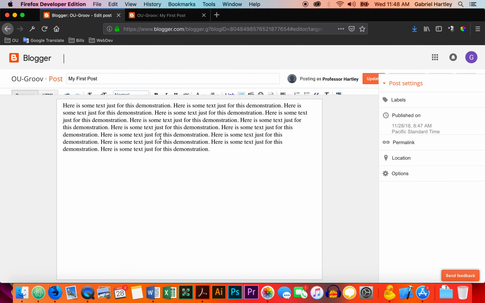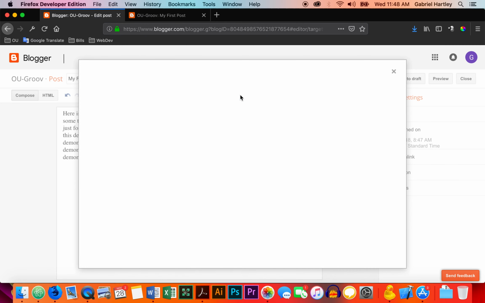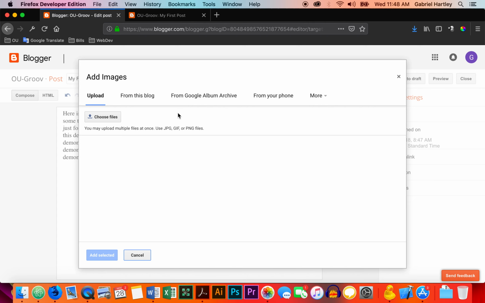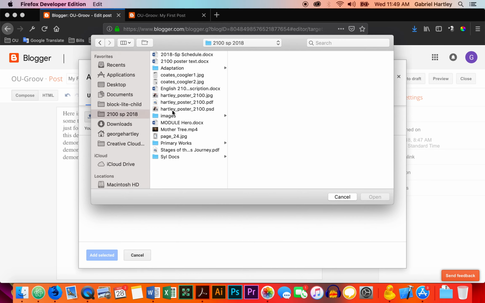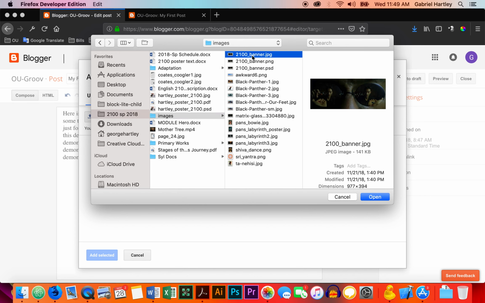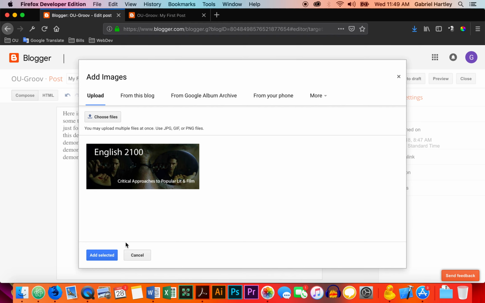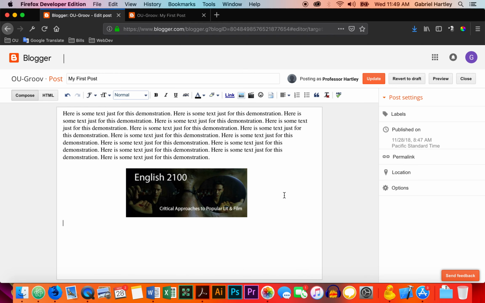okay, edit, and now I want to add a photo, so I will click on the photo image and choose a file to upload. Here's our class folder, some images. Let me just say I'll choose this one, just for fun, and see what we end up with. Okay, add selected, and you can see it automatically resized itself.